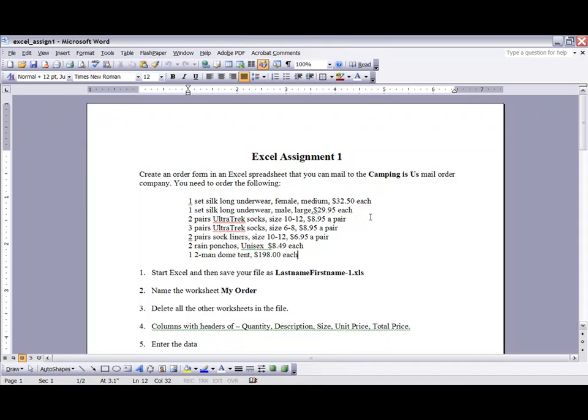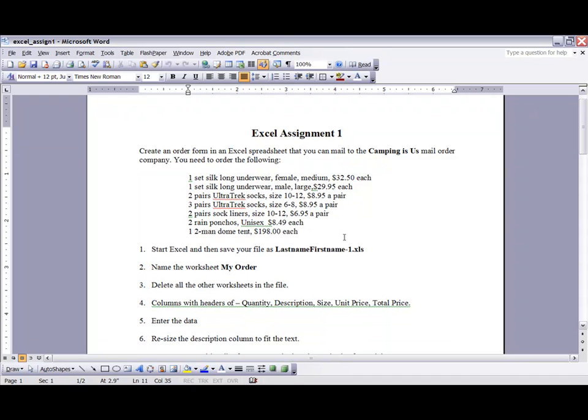One of the things you cannot do in this is, let's say that these two pairs of Ultra Trek socks, when I click into this formula that gives me the total for that order, for that line, I don't want to see 1780 in that, or 90. I want to see the formula for 2 times 895. So it's important to know that what we're doing here is creating a spreadsheet so that Excel does the calculations for us. Again, anytime you're creating this kind of document, lay it out on paper first.